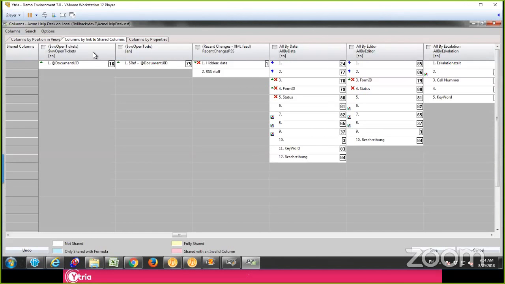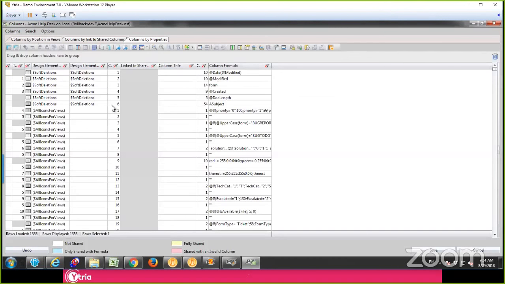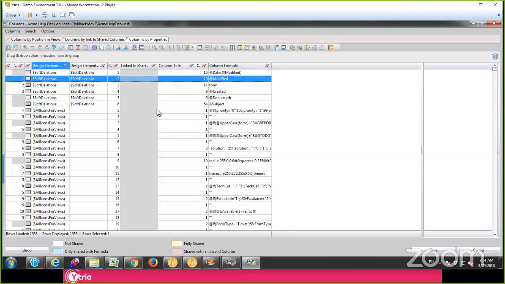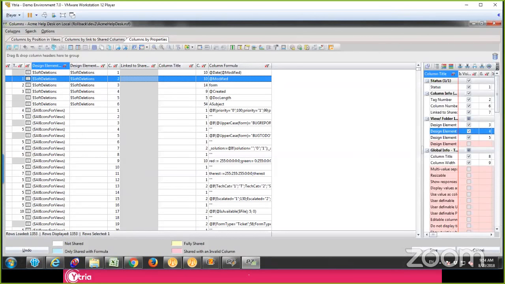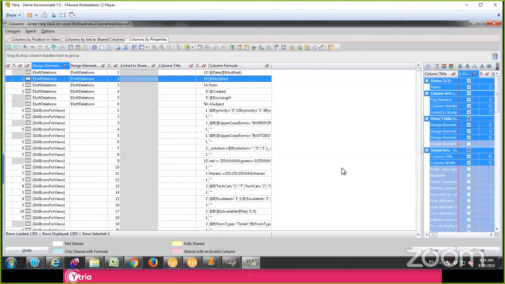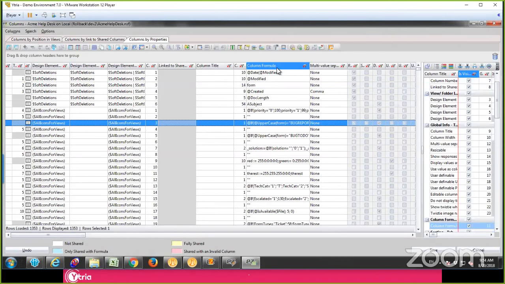And then we have the columns by properties interface, which is where we use our FlexiGrid, and we show one entry per column per view, right? So here it's similar to the views interface where we show you every single column property, which is a lot. So including the column formula, you can quickly categorize all of your columns by their formulas. Let me show you something really cool.